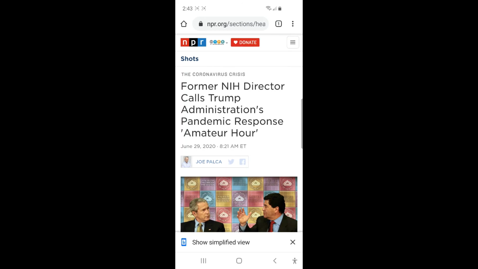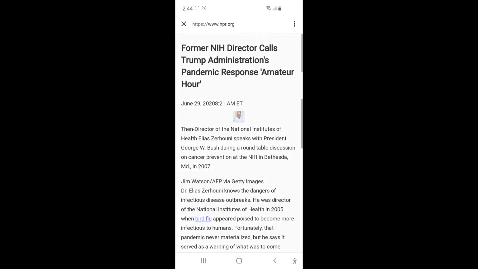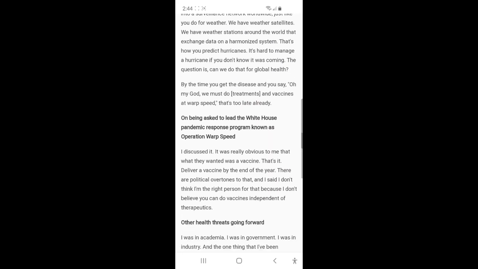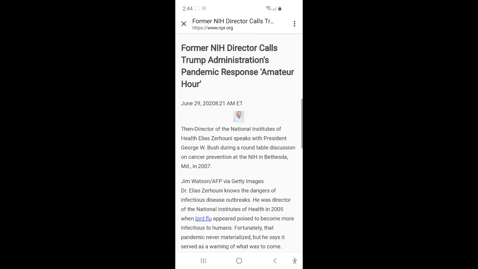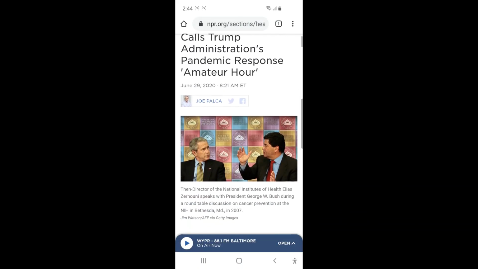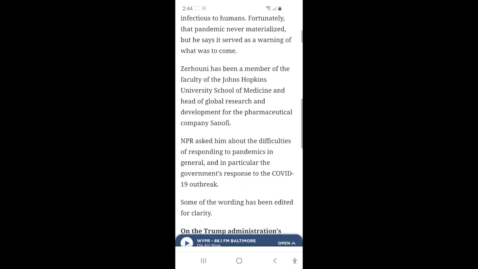But when I click this button, the pictures and advertisements are now gone, and the page becomes more simple, so it's less distracting. And to turn off simplified view, just tap this X button and exit out. And now it's back to the regular page.